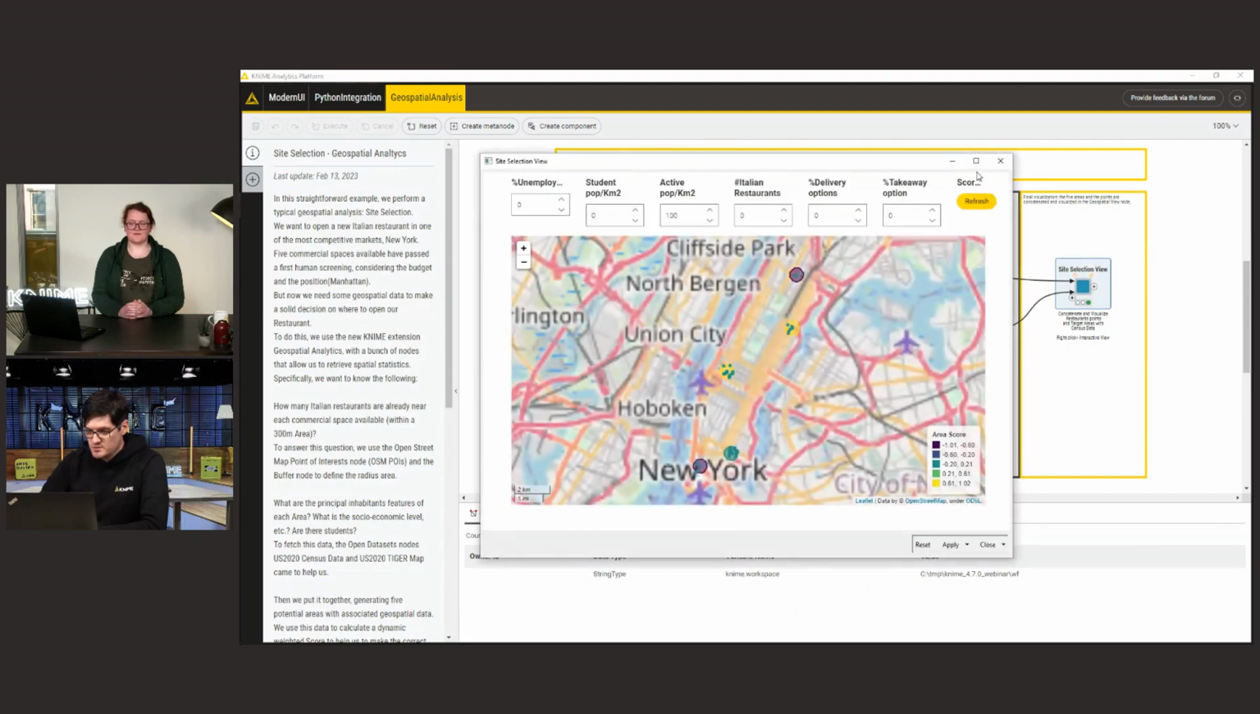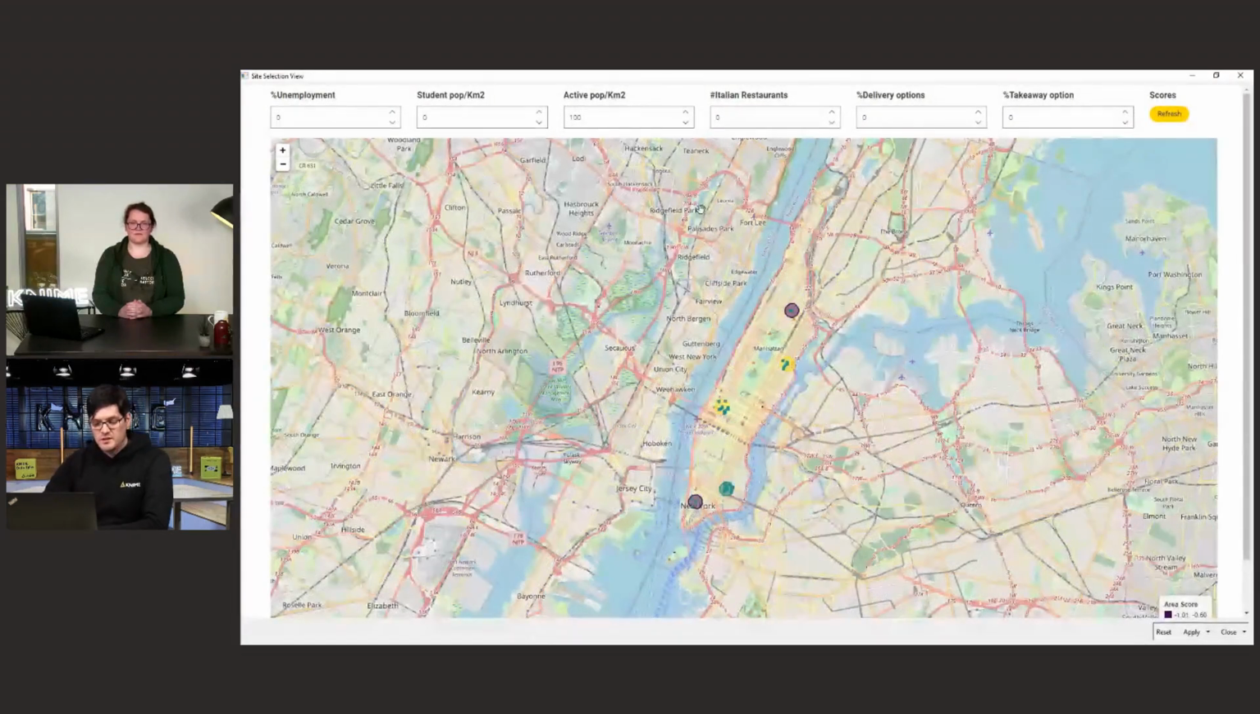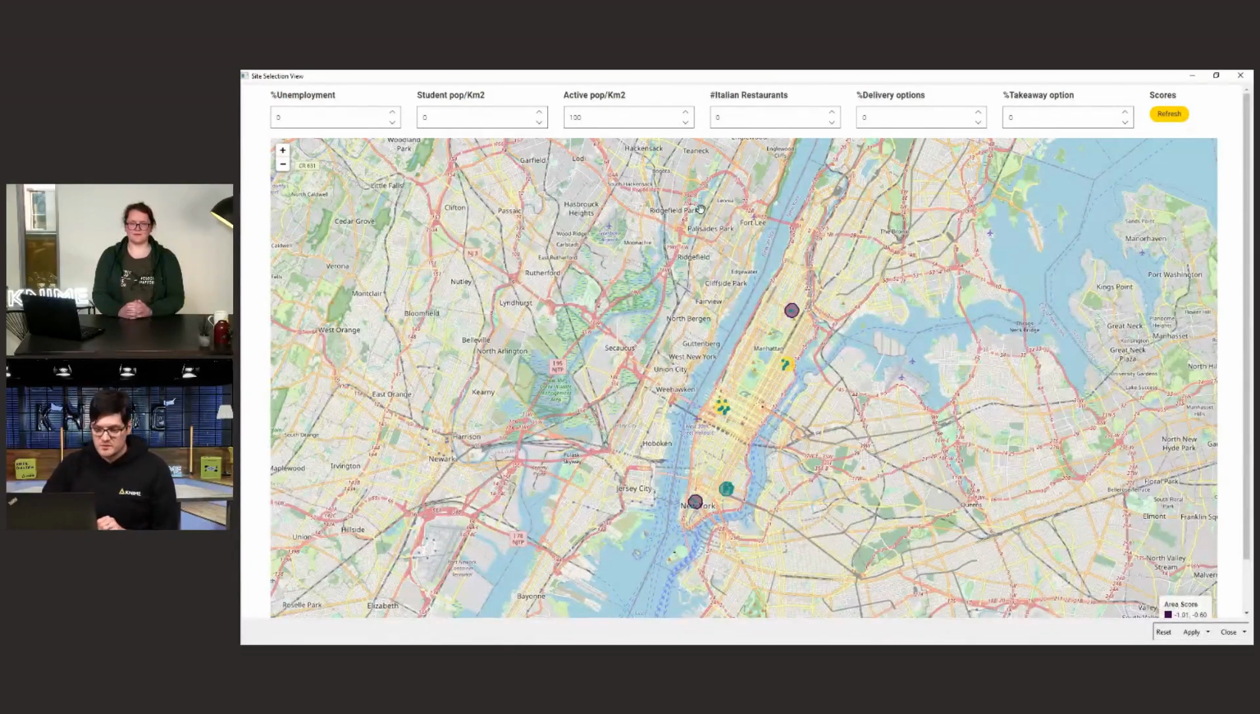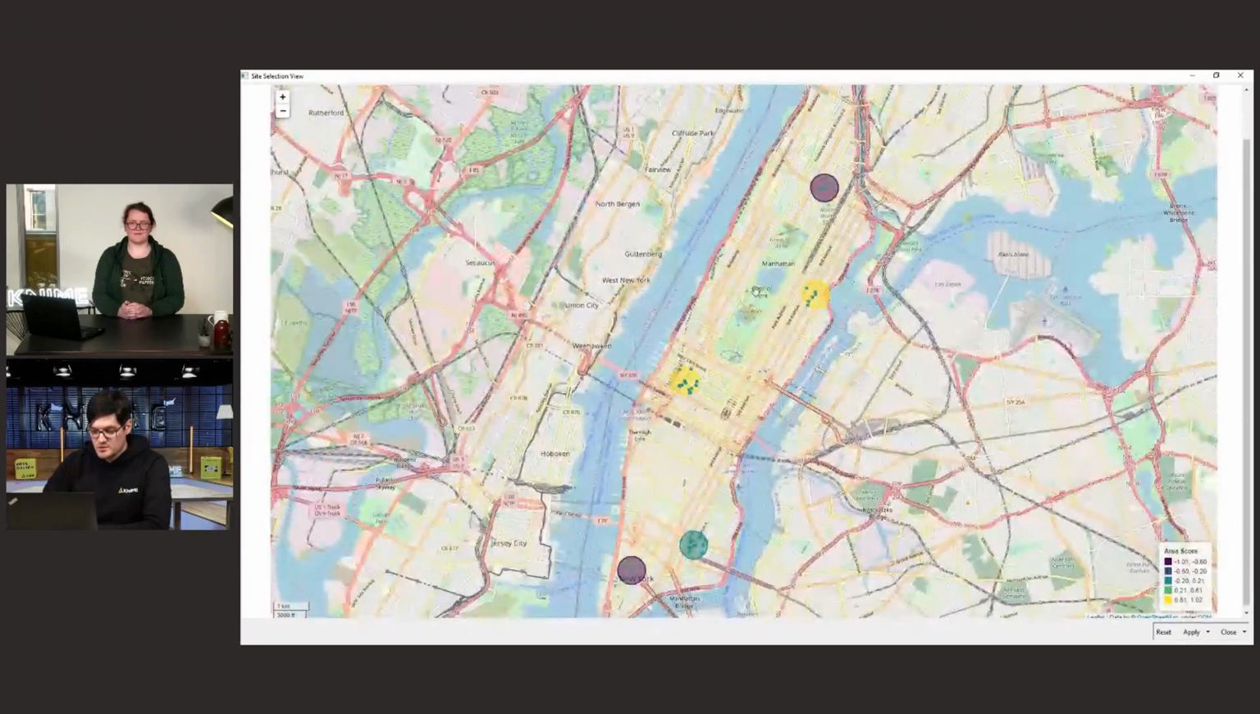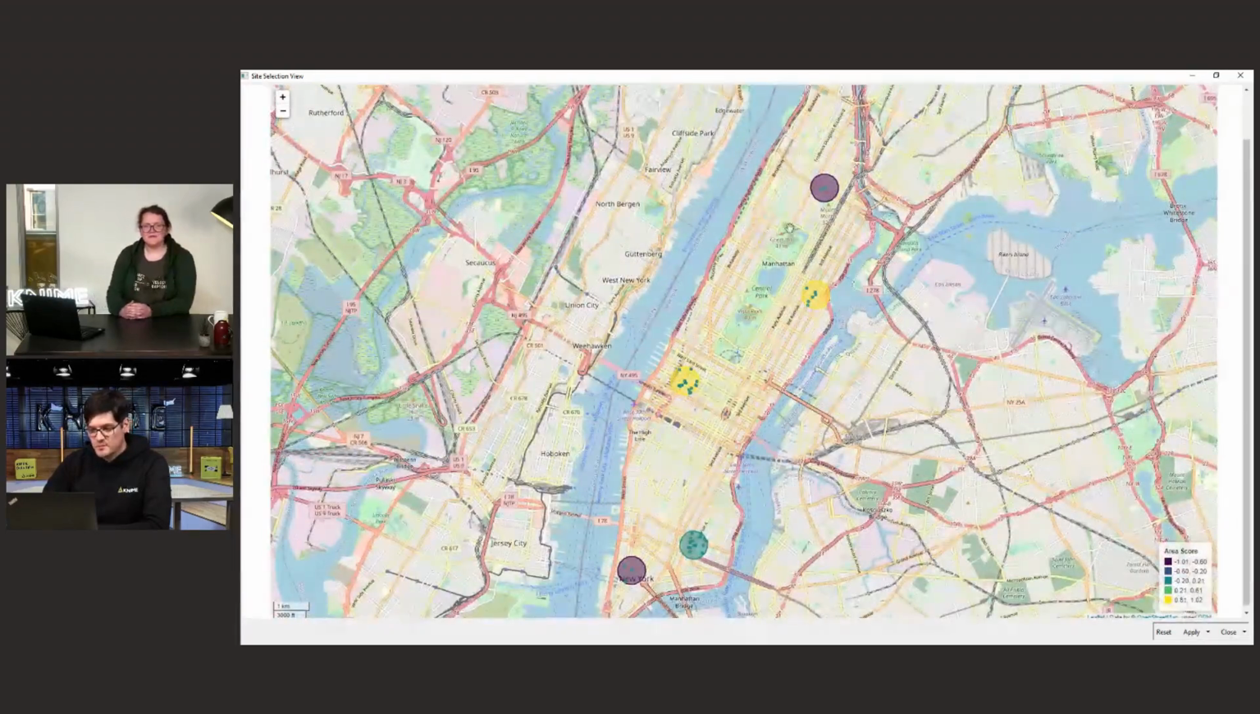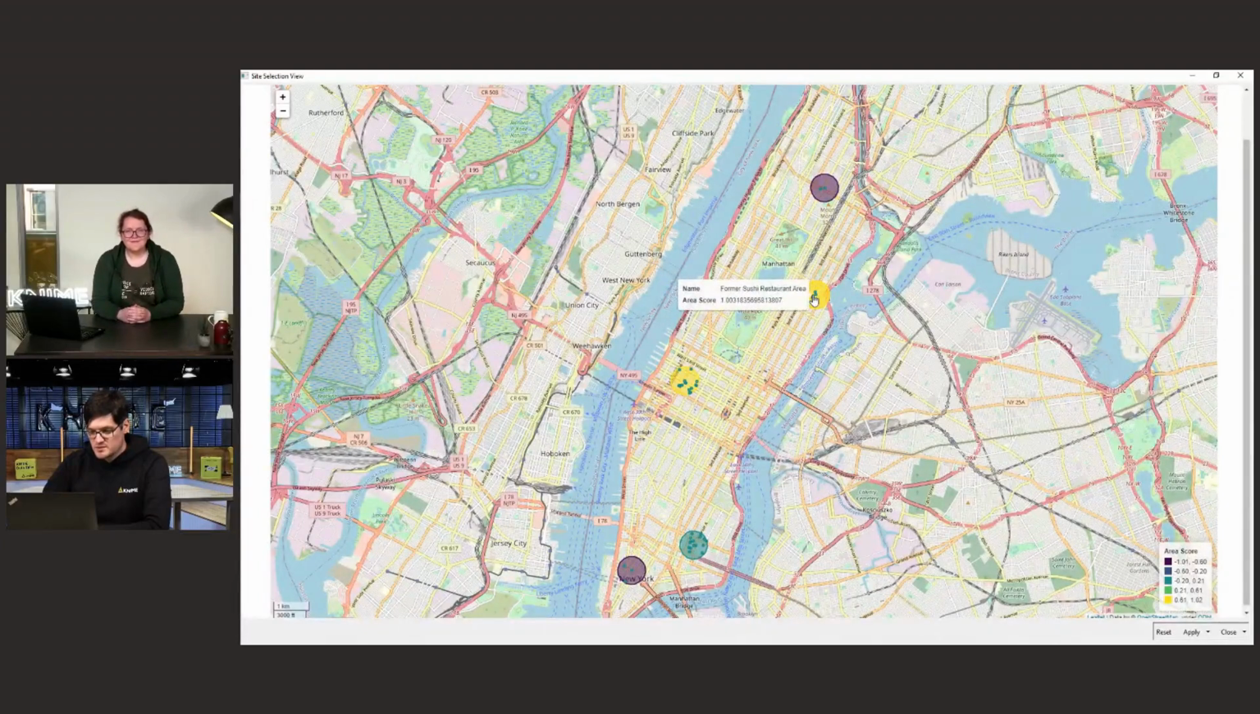So let me open that one. And there we have a score that we can compute based on these different pieces of information, like a percentage of unemployment, students, active population, and so on. And I can give each of these properties a different weight. So for now, I put all of my weight onto the active population. So if I would be interested in which area is the most interesting one in terms of people living there, then I would choose, for example, here next to Central Park or a bit north of Penn Station. I would rather choose these spots than the other ones.